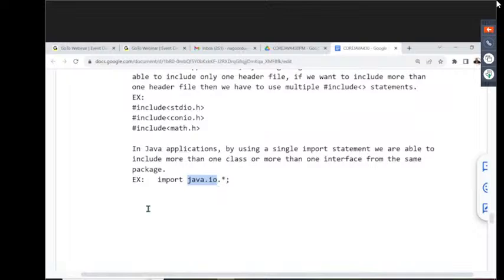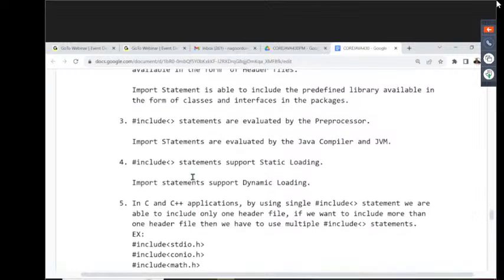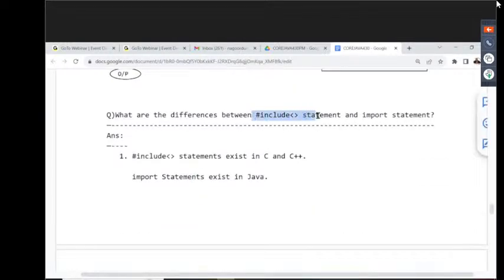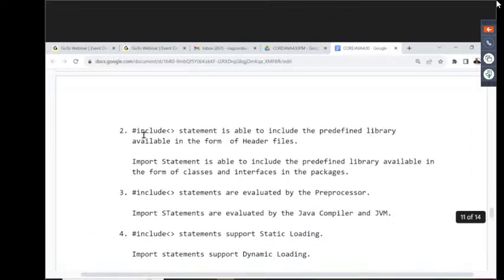This is overall information related to the differences between hash include statement and import statement. Now tell me, what exactly are the differences we provided here? What are the differences between hash include statement and import statement? Hash include statements exist in C and C++, whereas import statements exist in what there? Java.